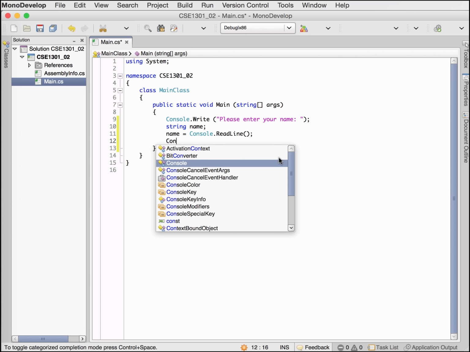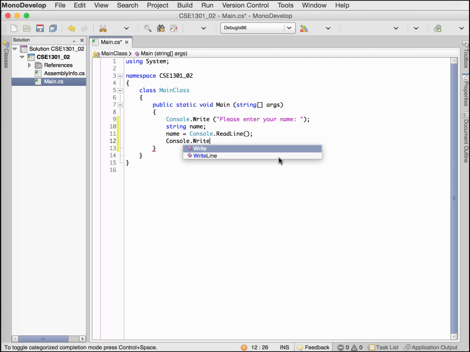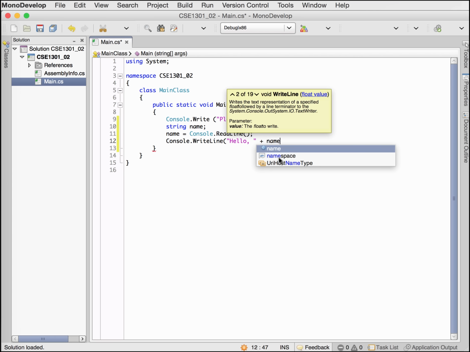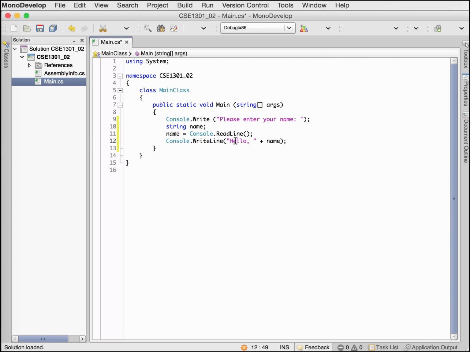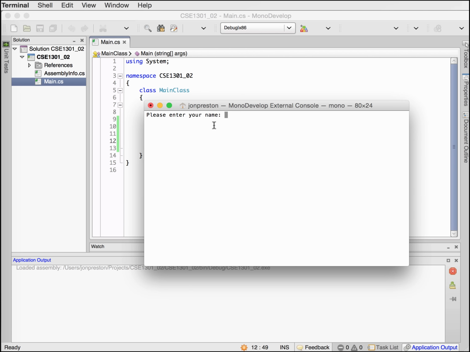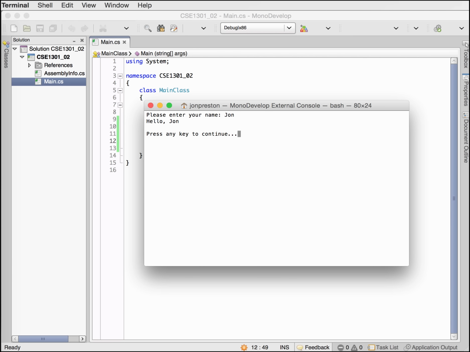To prove that this works, let's do a Console.WriteLine here, and we'll say hello, and then add to that name. So it's going to print out the string hello, comma, and then whatever the user typed in for their name. So let's run this. And you can see here's our prompt, please enter your name. And I'm going to type my name, and I'll hit enter, and you see that we get back hello John.